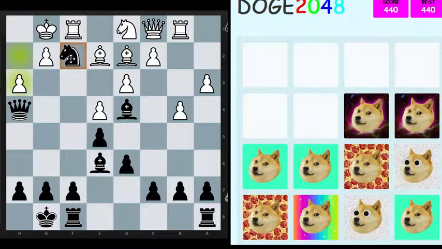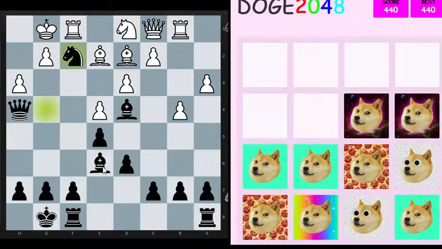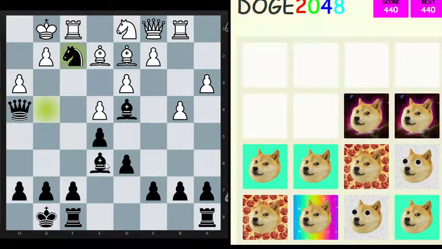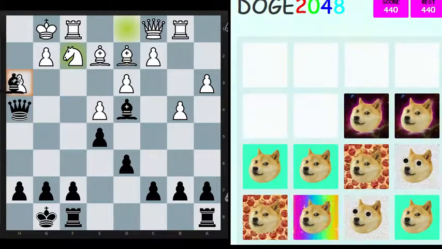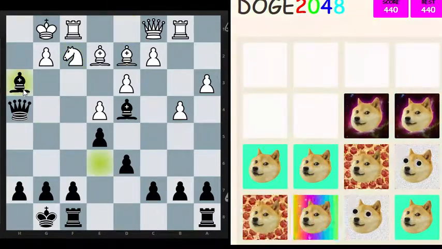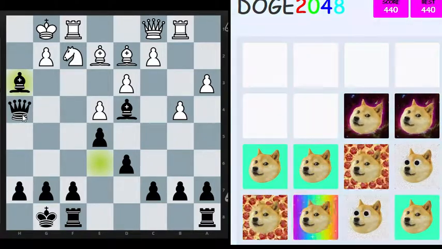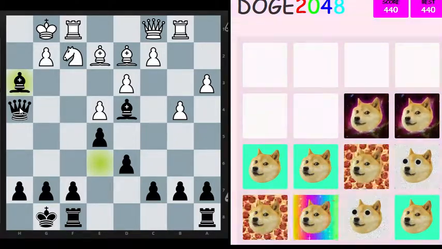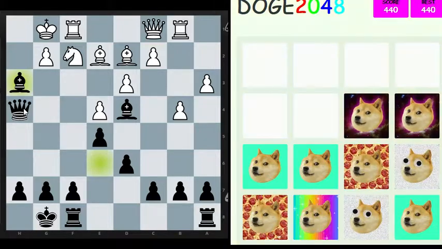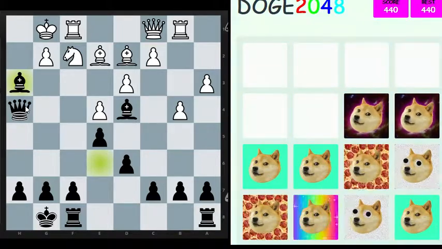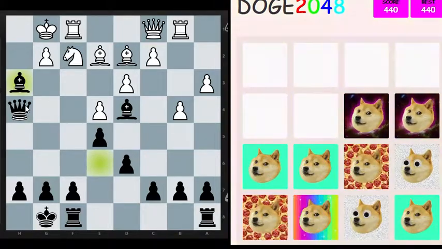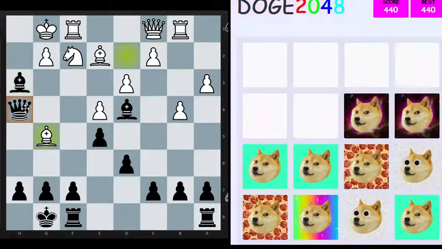Well, okay. Here's what we gotta do. This is like absolutely terrible, but it's forced. So, here we go. Yeah, f5 was also something I considered. It also looked like way too slow for what this position needs. But, and maybe that was my best try here.